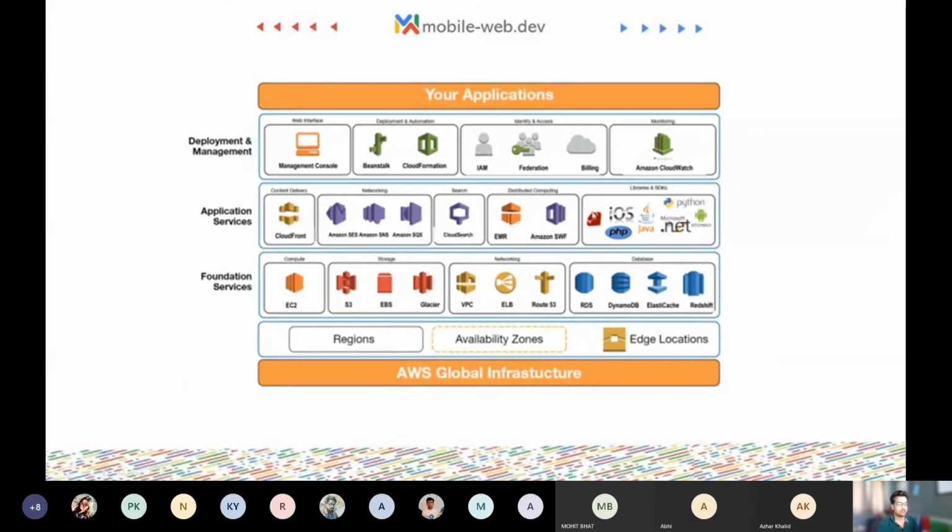Then you have your own libraries and SDKs, different applications that you can install over foundation services. And then finally, you have your deployment management services, with which you can monitor and control, give access to someone, things like that. So these are the three main services. This is the easiest way that I can explain how AWS actually works.